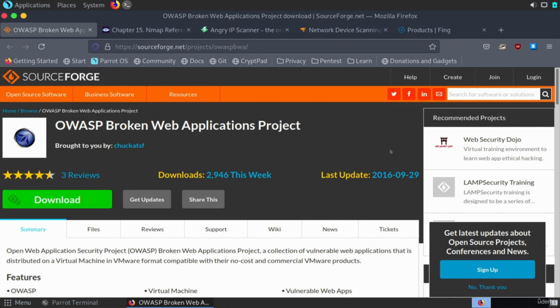I've installed that as a virtual machine just as I have with my Parrot OS, and they are on the same subnet. This particular virtual machine was created by OWASP, which is the Open Web Application Security Project. And this is a way that we can test our skills. This is a collection of purposefully vulnerable web apps that you can test against. So this is a great free tool, and it's something that I use quite often.